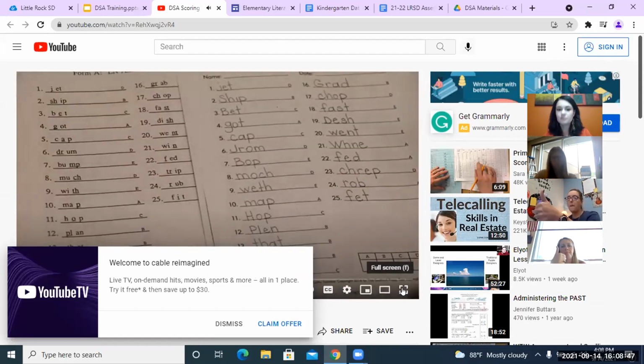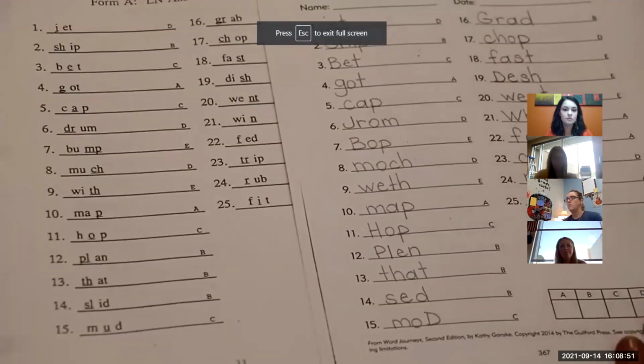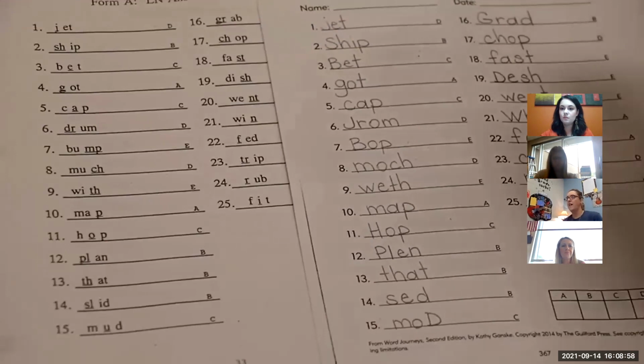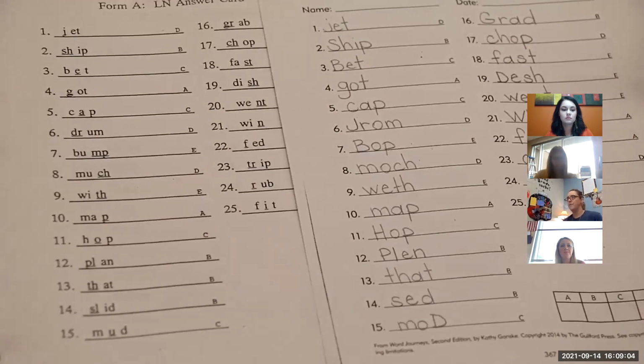Okay, scoring the letter name spelling test, developmental assessment spelling test. In the letter name stage, I have the child's test and the answer card. And we'll go through this step by step.